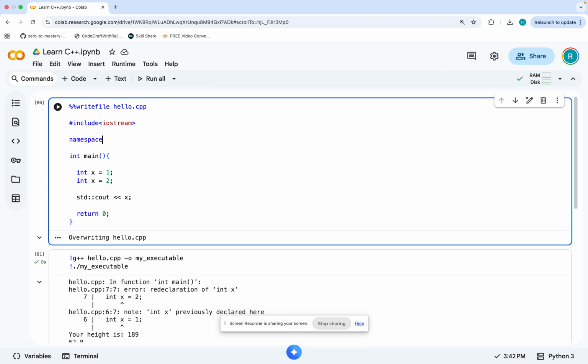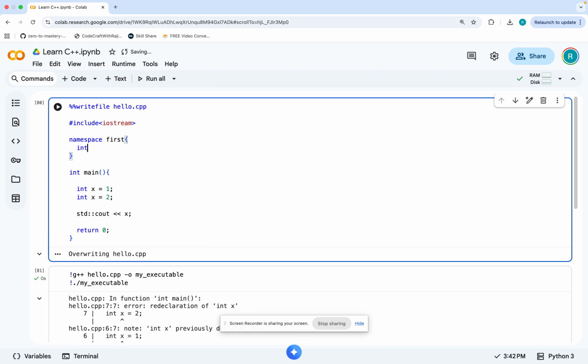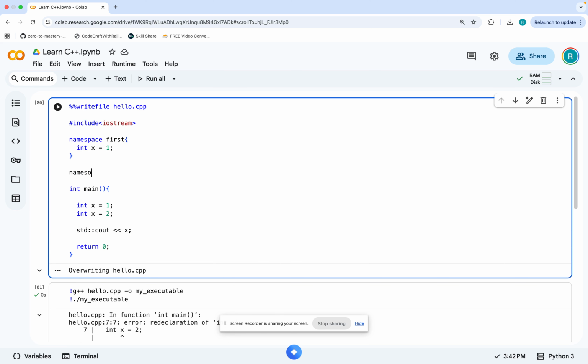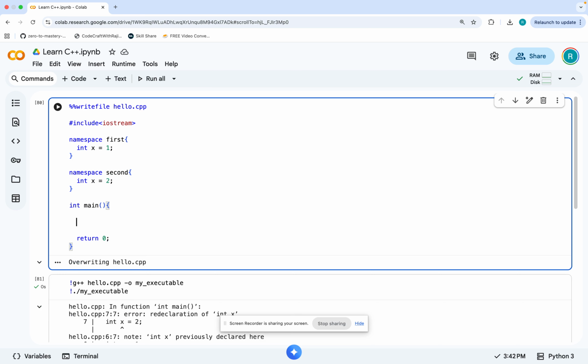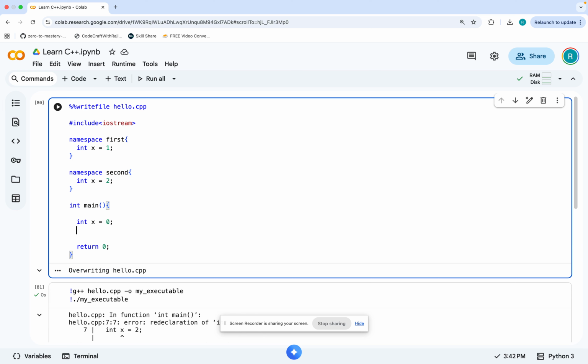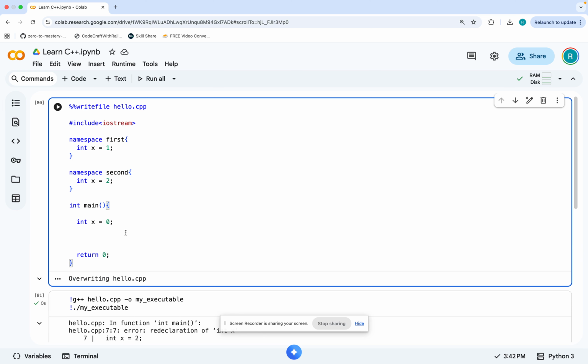So I'm going to say namespace first, and I'm declaring the value 1 over here. And also for the second one, namespace second, x is equal to 2 over here. So now we have two variables, and now let's say int x is equal to 0 here, and we would like to print this one, cout x.